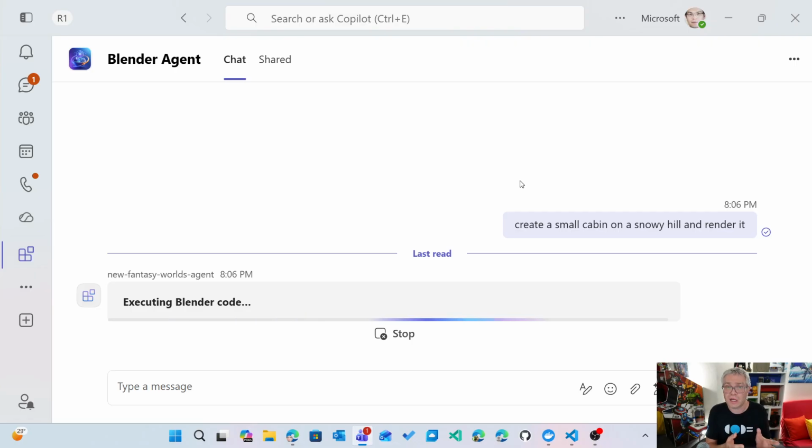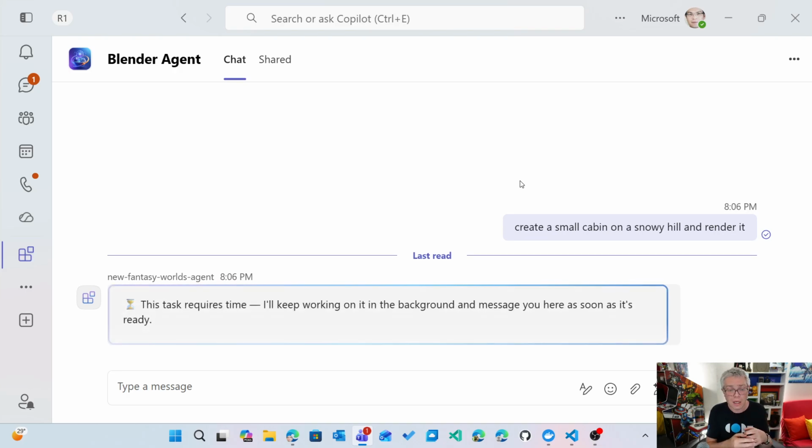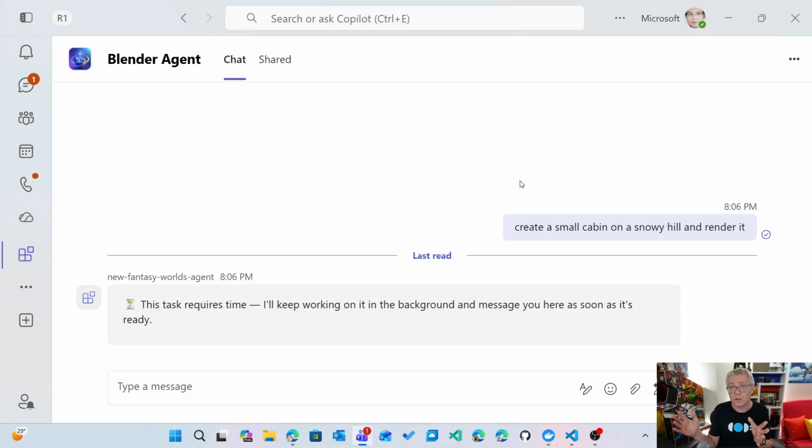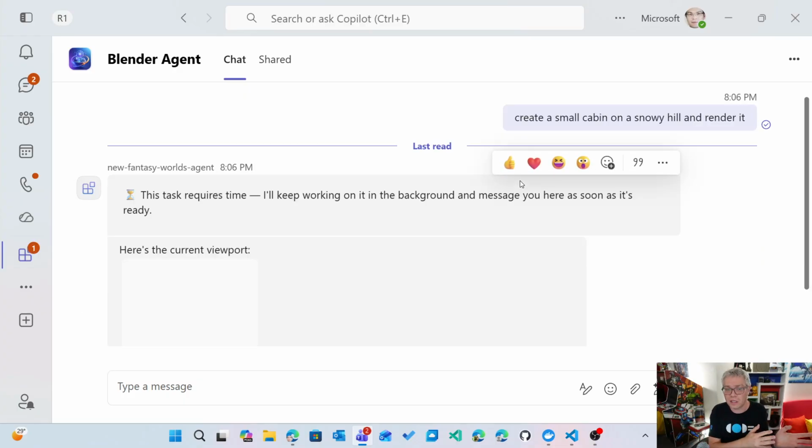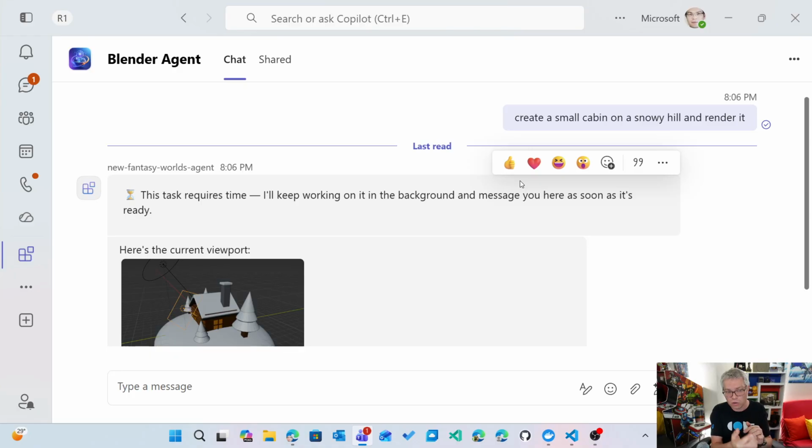Of course, this agent could take time because rendering and building 3D takes time. You need to live generate the Python code to execute in Blender, take screenshots, do rendering. So sometimes it could go over the timeout that you've got for a session in Teams or Copilot. So you see that I switched to a message saying, okay, it takes time.